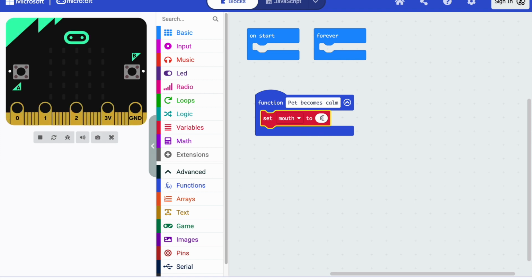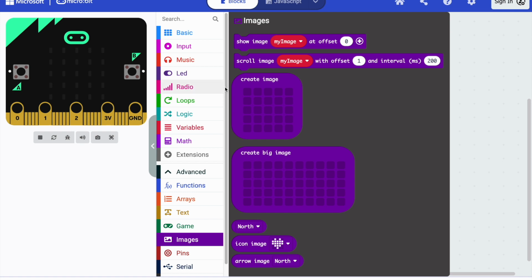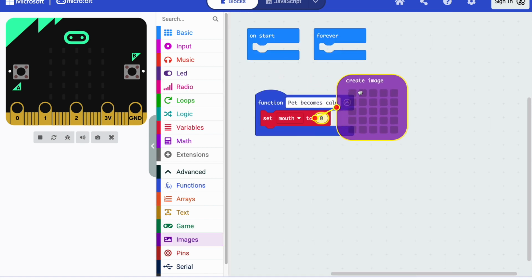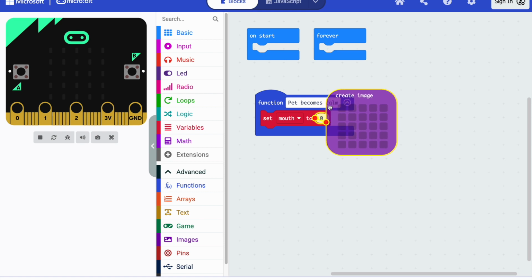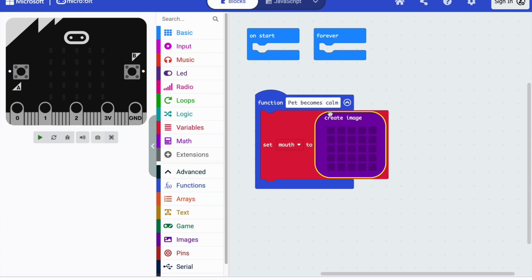Now the 0 is just what they put there because they don't know what you want to set mouth to. I want to put in a block called create image, which again is maybe new to you. It's in the advanced images section. And here we have create image. Drag that out and drag it so that the two red dots light up over where that 0 was that I now want to replace. And pop, in goes the create image. And of course I can paint in here what I want that image to look like. I'm going to make the smile that you see on the sheet.